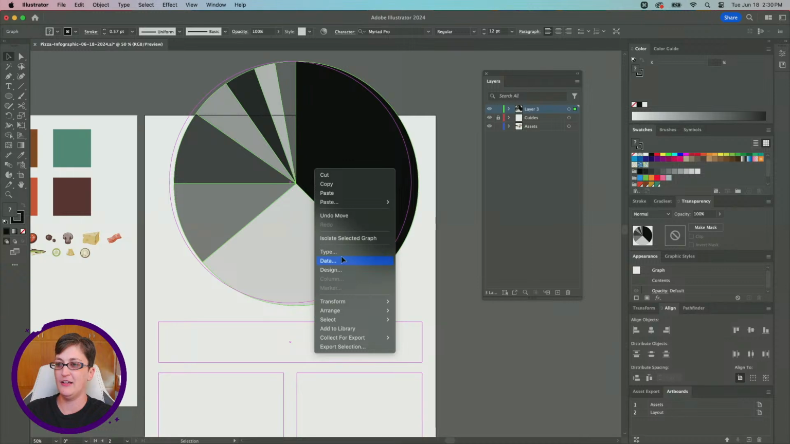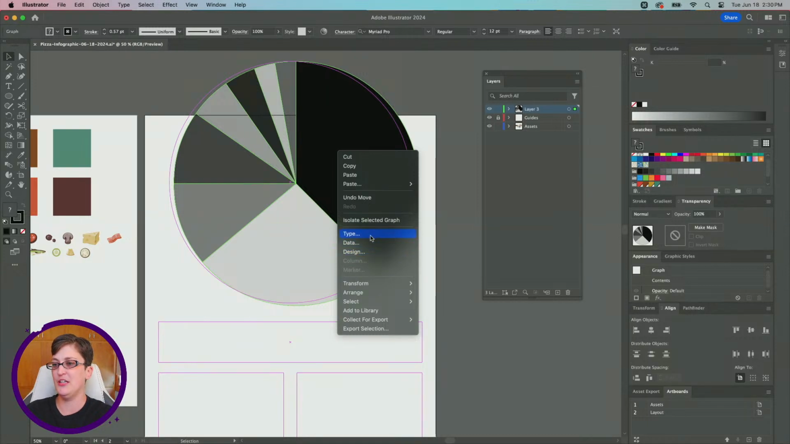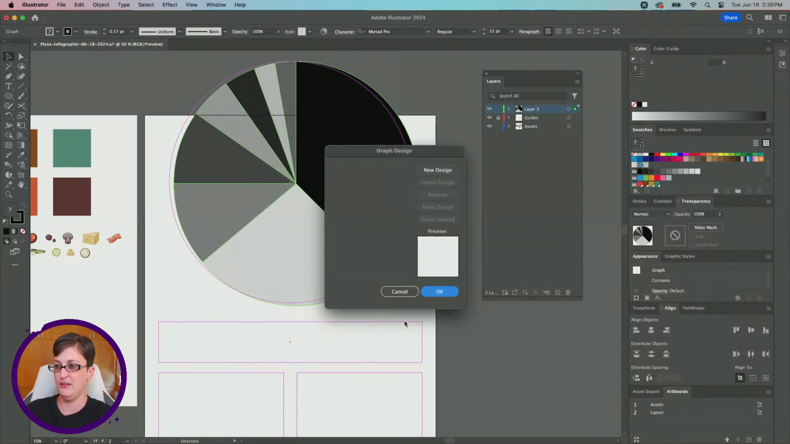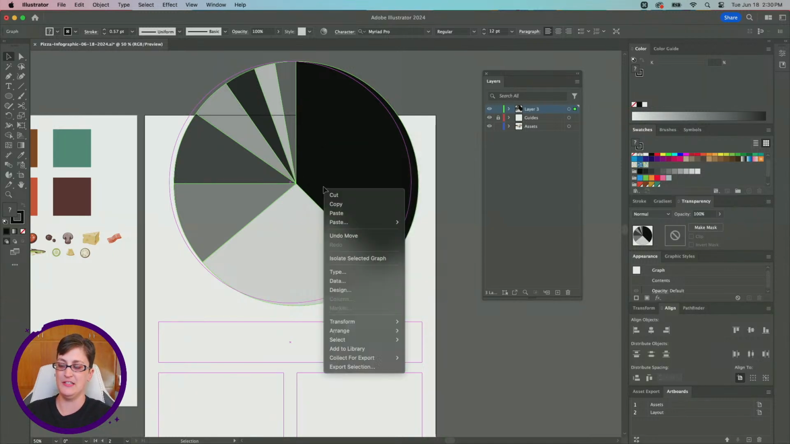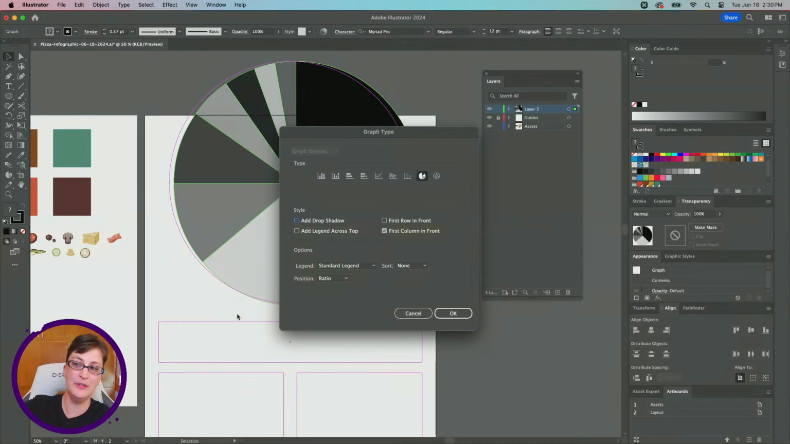So if we right click on our pie chart, we can get back into that data. So if we needed to edit it again, there's also some options here for design. If you had created a previous design, so I'll go in here to Type. And inside Type, you can see this is where we can style. These are our style options for our graphs. So we could get this styled how we want to.